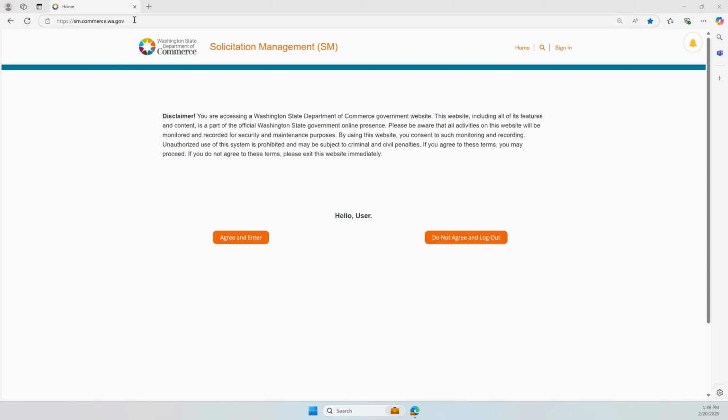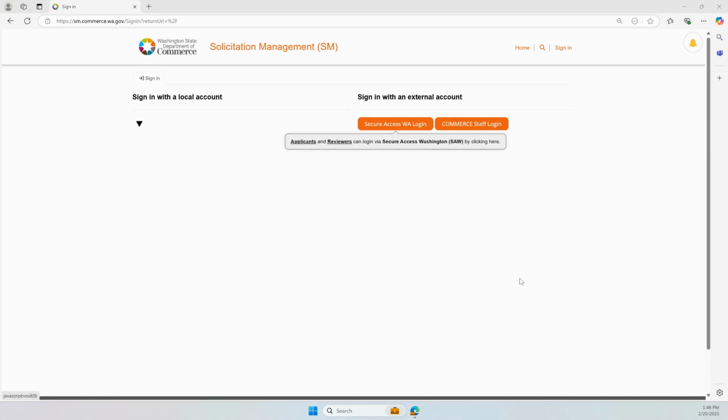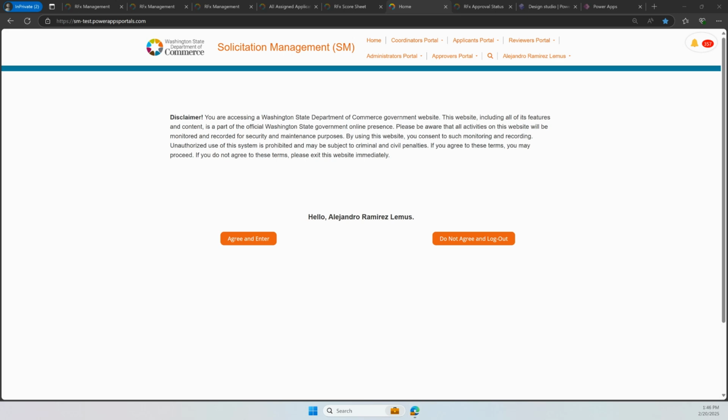Once the user loads the page at sm.commerce.wa.gov, they will receive a disclaimer to which they can say agree and enter. Upon doing so, they will be greeted by a Secure Access Washington login for applicants and reviewers, or Commerce Staff login for anyone from the Commerce Staff group. Upon logging in, each individual user group will be greeted by their own individual portal. We have the Coordinators portal, Reviewers portal, Approvers portal, and Applicants portal, each one of which has been tailor-made for each group.